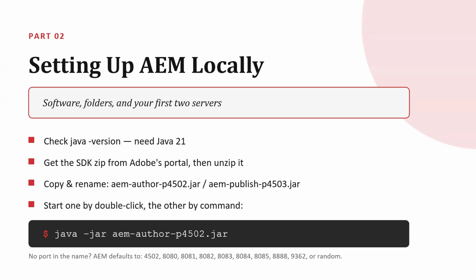Quick word on something called run mode. I am going to explain run modes in a coming session. As of now, remember it as settings. It tells AEM what job to do: author or publish. Here is the important part. Your run mode gets locked in the first time you start the server. You cannot change it after that. So get the file name right before that first launch.